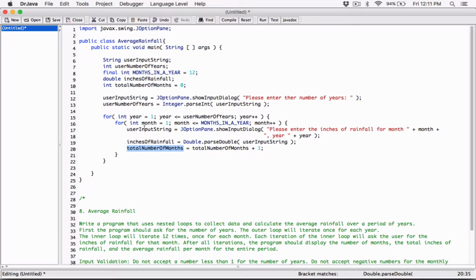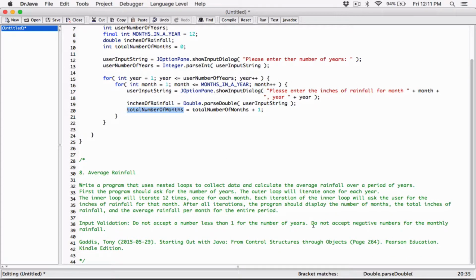If this loop runs again, that means we have 2 months. The way total number of months stores 2 months is this: it already has 1, so it's going to be 1 plus 1, which is 2, and that 2 is going to be stored here. So by the time all this nested loop is done, we'll have the total number of months. Okay, so now we are done with that.